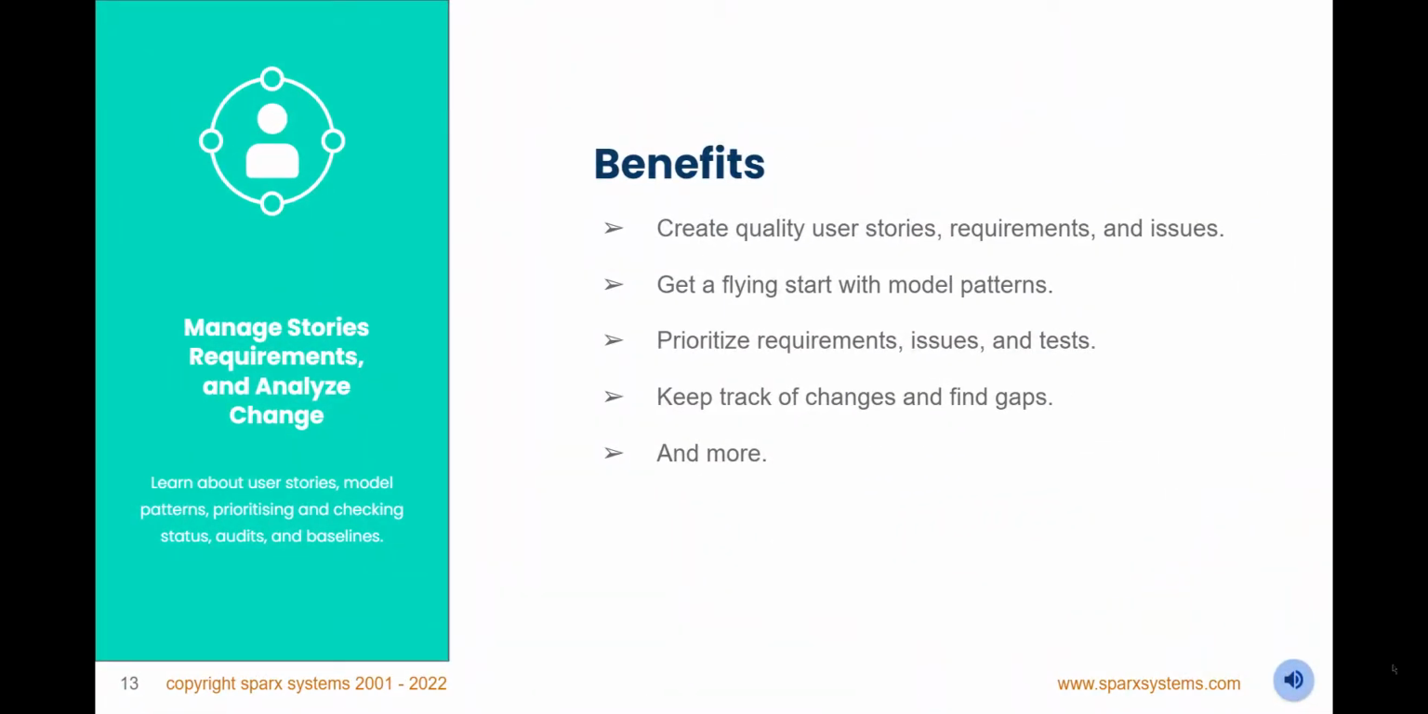Manage stories, requirements, and analyze change. In this topic, you will learn about user stories, model patterns, prioritizing and checking status, audits and baselines. By the end of the topic, you will have seen benefits, including create quality user stories, requirements, and issues. Get a flying start with model patterns. Prioritize requirements, issues, and tests. Keep track of changes and find gaps. And more.